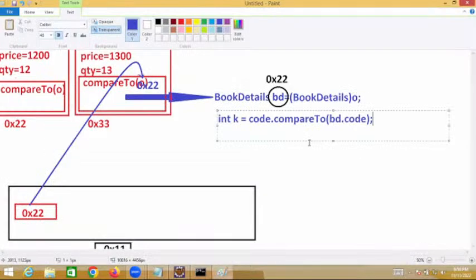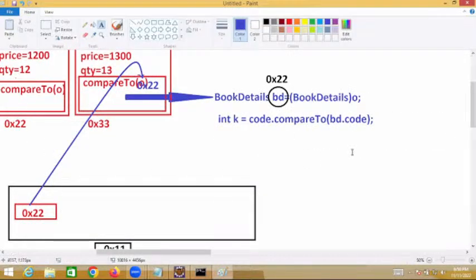Compare to of BD dot code. Do you remember the string chapter? Yes or no? In the string chapter, under string comparison, one title is there: it can be done by using the equals method or the compareTo method. The compareTo method is available in the string chapter also, no? That compareTo return type is int. Do you remember? Right, that compareTo method only.